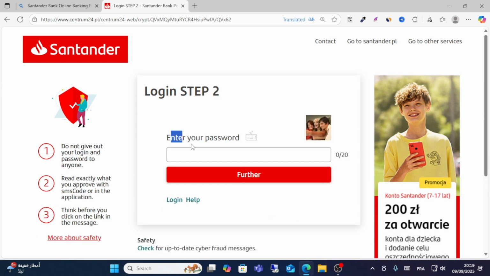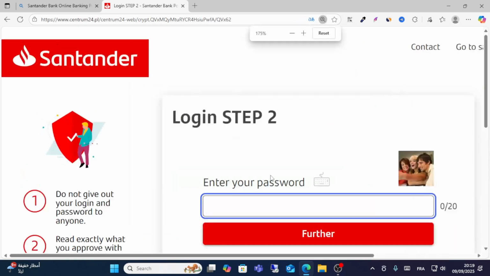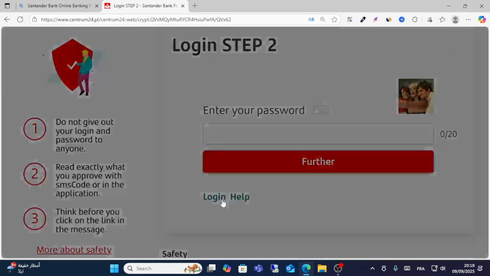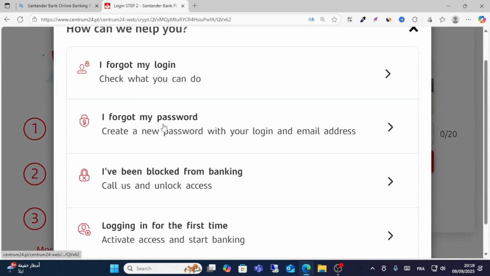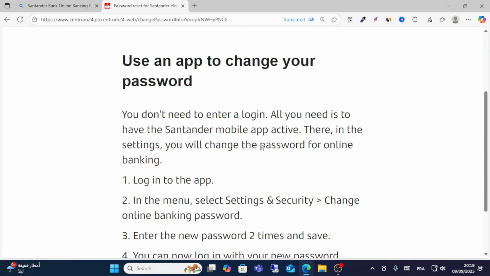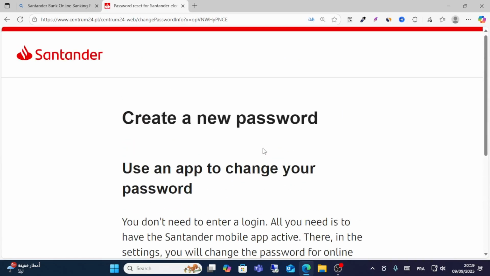After that, enter your unique password from this option, your password, and then click this option. So guys, all you have to do, if you forget your password, click this option, and then you can reset your password. So guys, this is how you can do it.